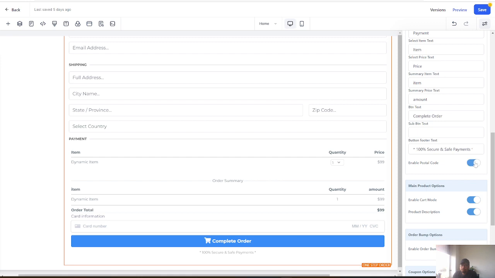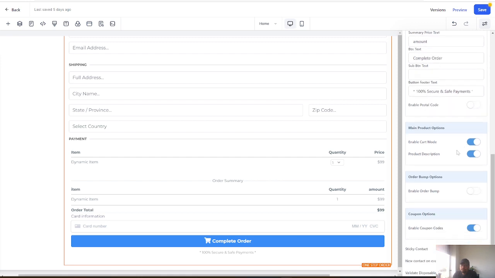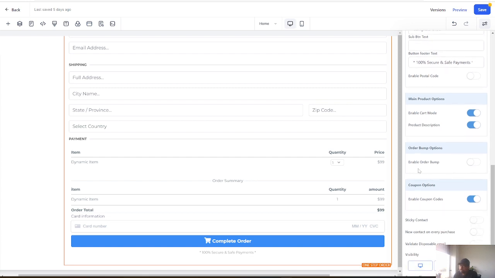And you can enable postcode, so it collects postcode. You can enable cart mode so that you can keep on adding more than one product. You can include product description or exclude it. You can enable an order bump. Order bump is something where you have a small box here. If you tick that, it gets added to your cart.